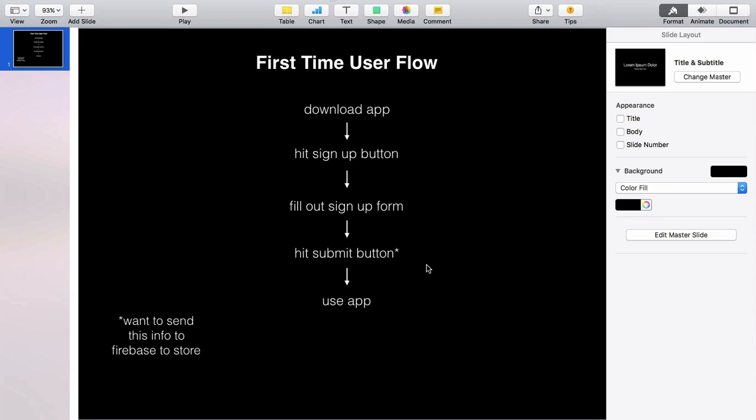So I put an asterisk right next to hit submit button because we actually want to save this data on the back end, which I explained previously is going to be Firebase. So once they hit submit, we're going to want to send that info up to Firebase to store it. Then next time they launch the app, we can talk to Firebase and see if they're logged in or not, etc. So that's the flow, fairly simple. And now let's actually go make this happen.